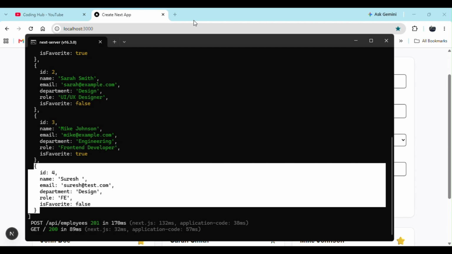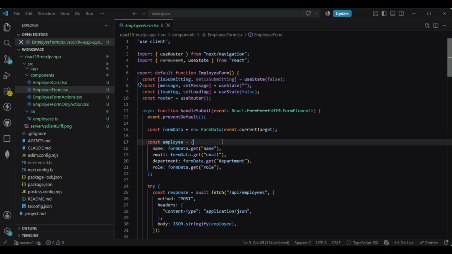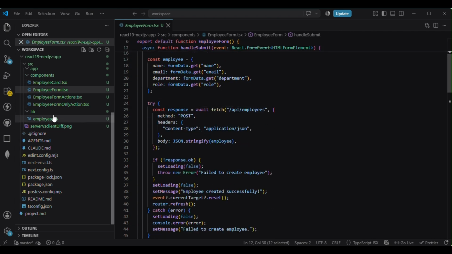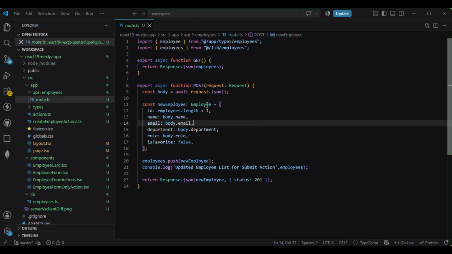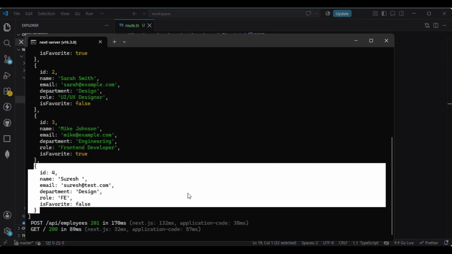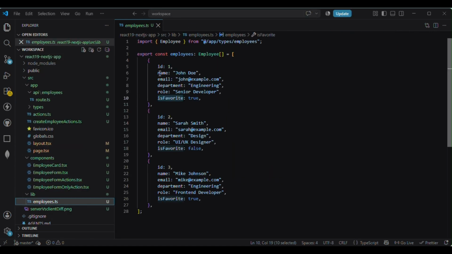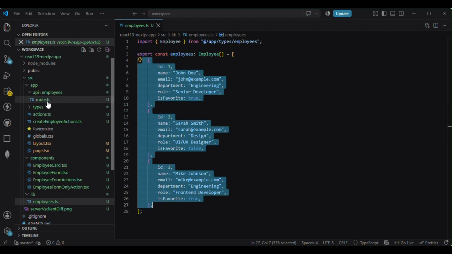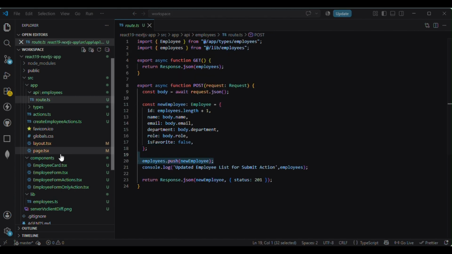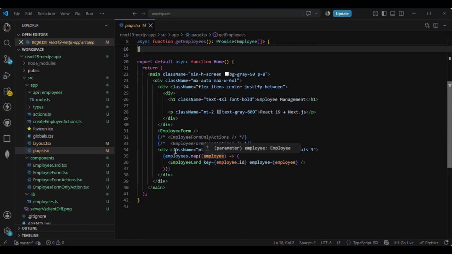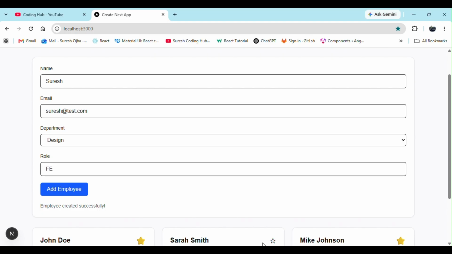It got added in this form: whenever we click on handleSubmit, we do this fetch API. In this fetch API we get the payload, and to our existing list we are just pushing one more employee, and this is what you have seen in the log. The update employee list for submit action: this item got pushed to our existing three elements, and one more got added here. So this is our page.tsx where we are using this employee form, which is the normal way of doing it.